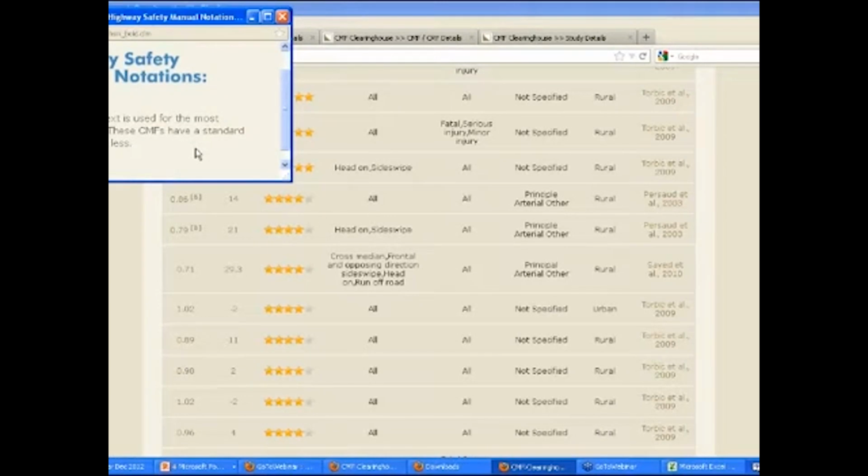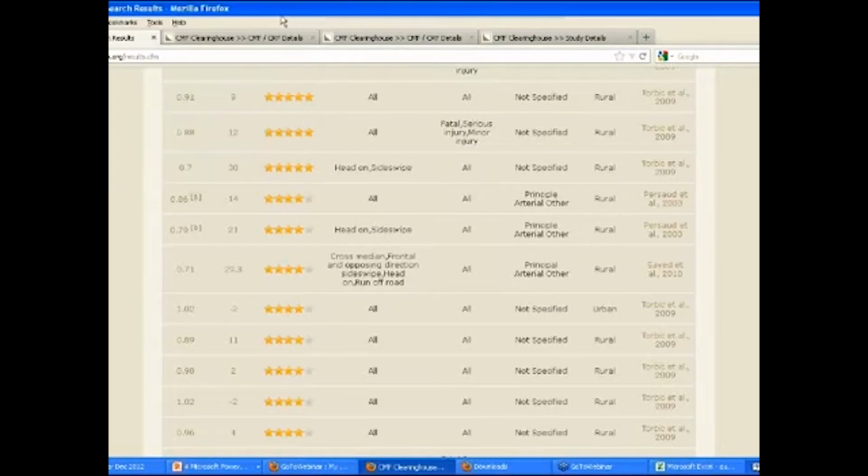It says that bold text is used in the HSM for the most reliable CMFs, those that have a standard error of 0.1 or less. This is the way that the HSM indicated reliability, with some of the display using fonts. And so we also give that indication here for CMFs. So you can see here in the search results which ones are included in the HSM first edition, and the rest are not.